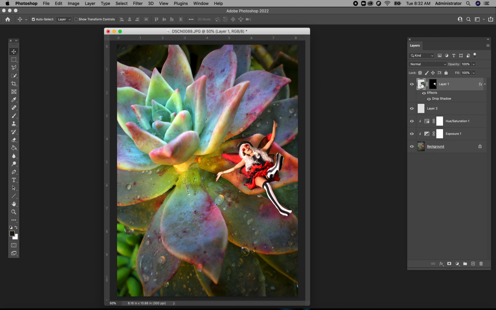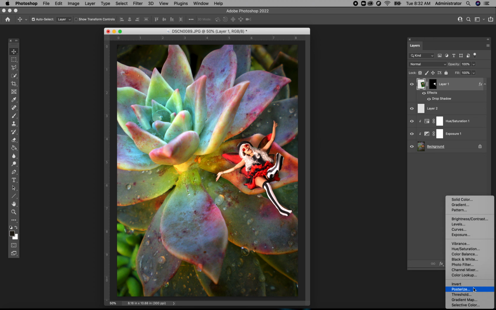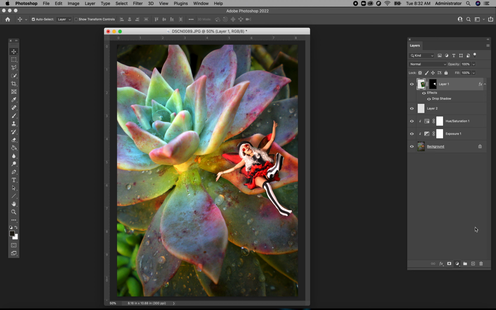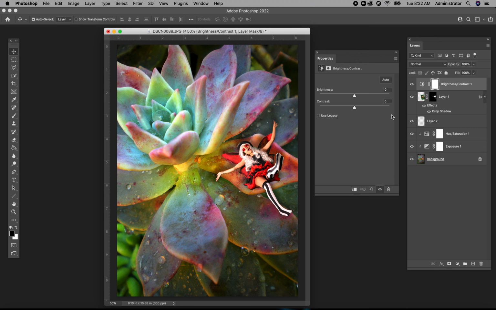Now, the image of her is not quite as soft as it is for the plant. So I can continue to add different adjustments. I don't want to get into levels and curves yet, but those would help. Let's just add a brightness contrast level at this point and bring down some of the brightness on her.